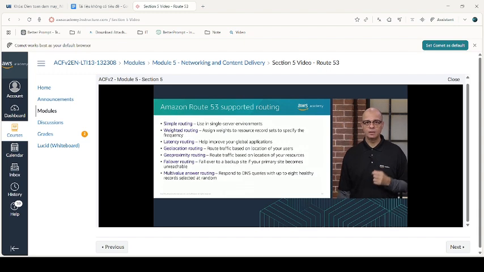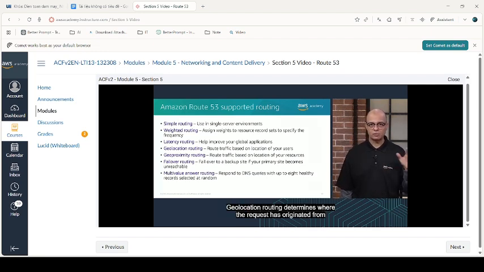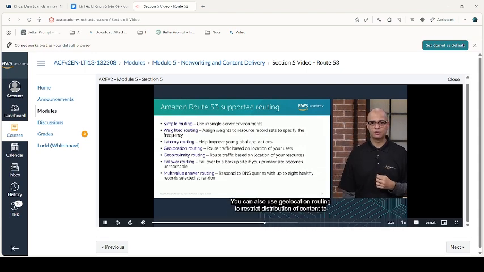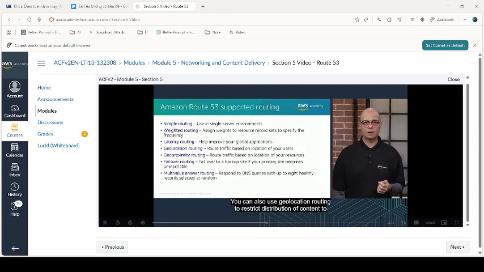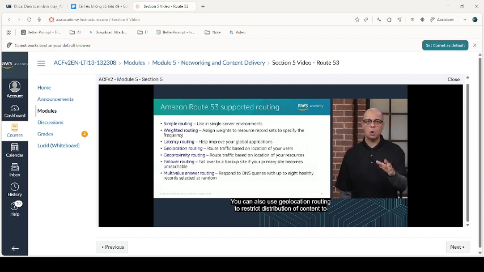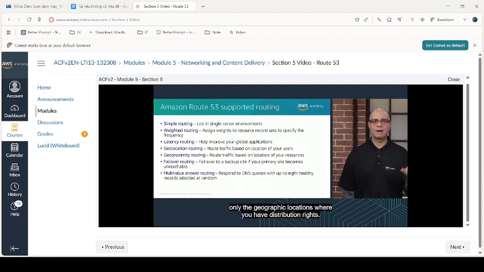slow. Geolocation routing lets you choose the resources that serve your traffic based on the geographic location of your users. Geolocation routing determines where the request has originated from in terms of geographic location, and it responds with the address of the closest point of access to your service. When you use geolocation routing, you can localize your content and present some or all of your website in the language of the geographic location of your users. You can also use geolocation routing to restrict distribution of content to only the geographic locations where you have distribution rights.